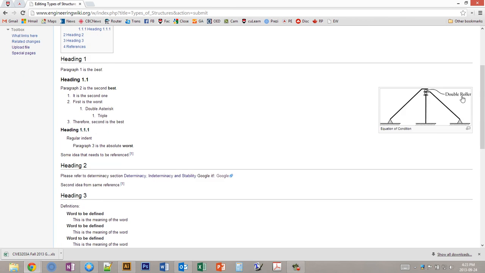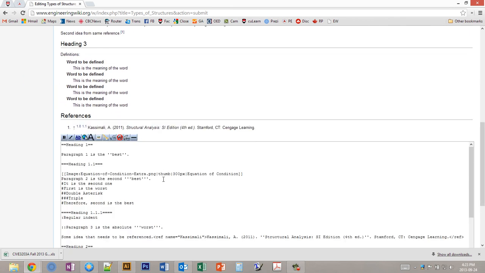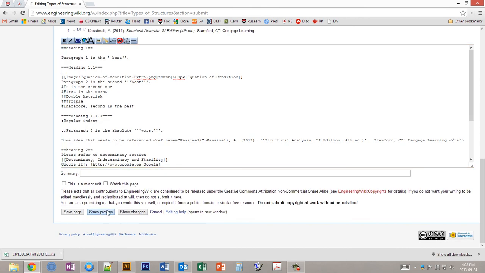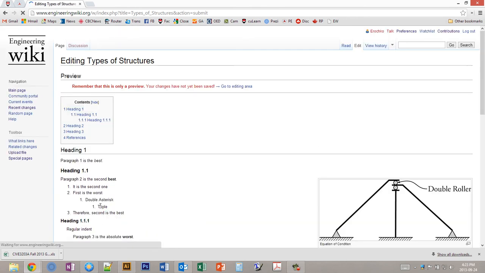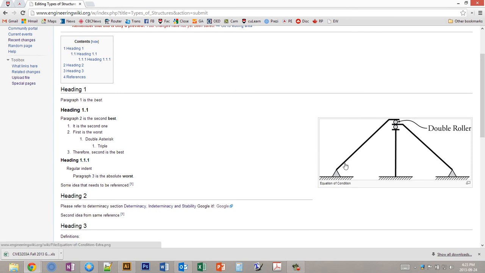Okay, and there we go. So that's a width of 300. That's maybe a little bit too small. Let's change it to 500. Okay, show preview. So basically what that means is that what this picture is showing is a thumbnail of the larger image.